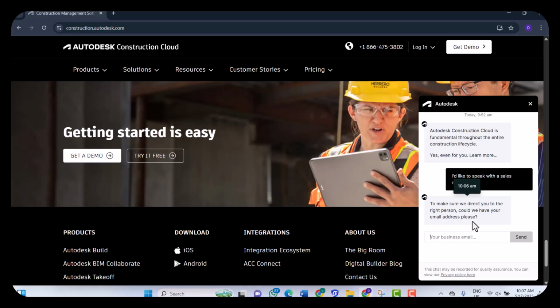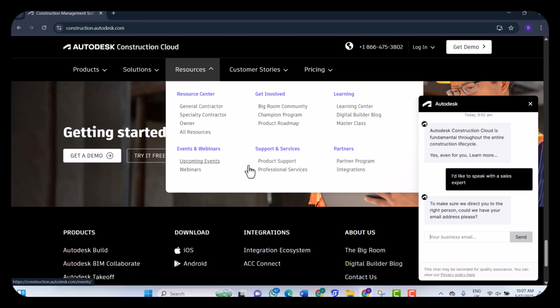There's also plenty of documentation, guides, video tutorials, and onboarding content, all very detailed, and the community is active too. Autodesk hosts forums, webinars, and even an annual user conference where people swap ideas and best practices. If you come to resources, you'll get to see all of that. From here you see product support, professional services, partner program, integration, upcoming events, webinars, and a whole lot of resources that can get you familiar with the platform, and a community where if you ask some questions, you're going to get answers.